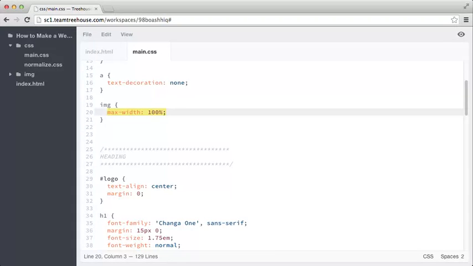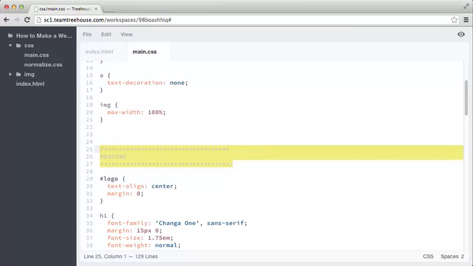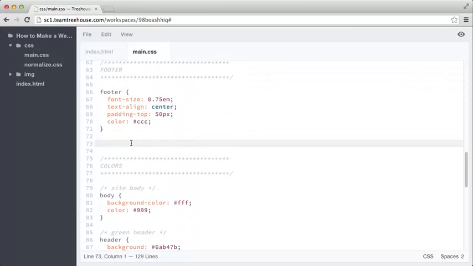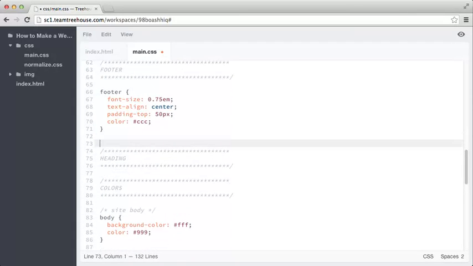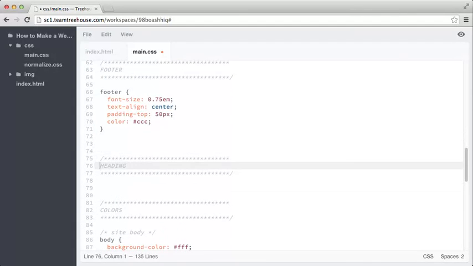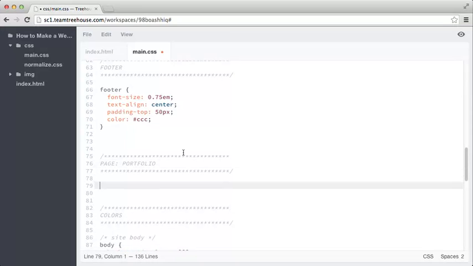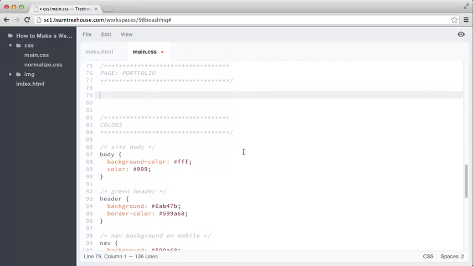I'm going to create a new section of our CSS called Page Portfolio. That way we'll know that this styling is specific to this page and doesn't really get used on other pages. So I'm going to copy our heading here, and I'm going to scroll down and paste it just below the footer. And like I said previously, I'm going to call this Page Portfolio. There we go. And now we'll select the gallery element and apply some styling.